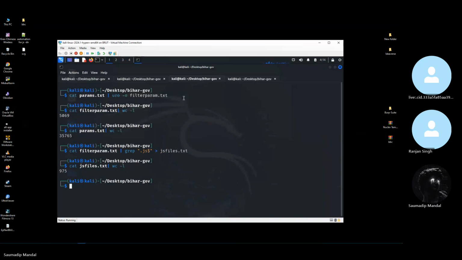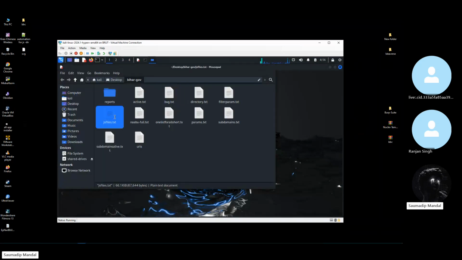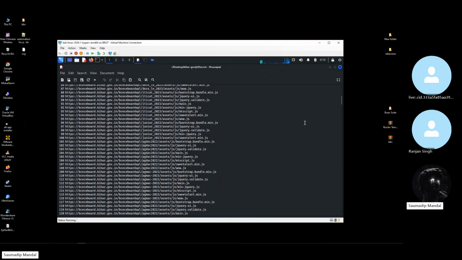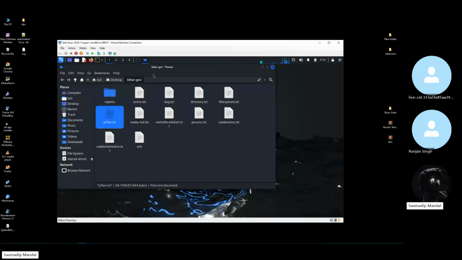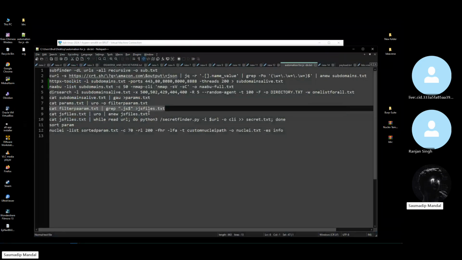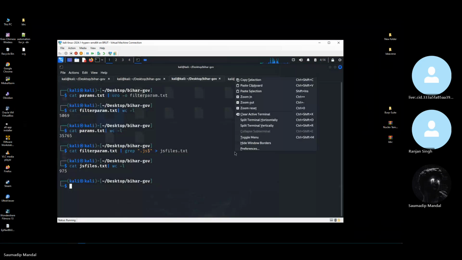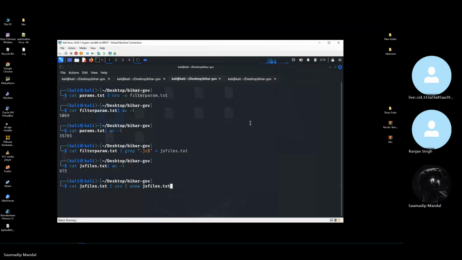Okay. If you want to check the files that you downloaded, see, all have .js, .js, .js. Okay, so it has done the work well. Now we'll run uro again, and we'll use a new command to filter it out more. So jsfiles.txt, I will make it jsfiles1.txt. So it will remove the duplicate lines.